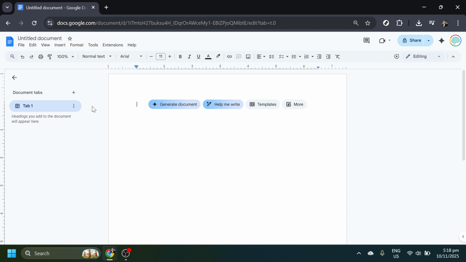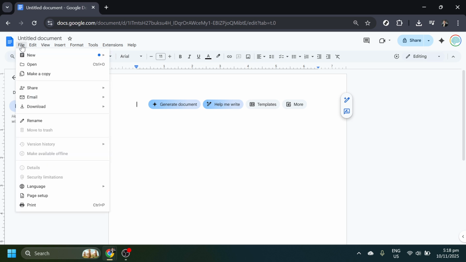With your blank document opened, draw your attention to the top left corner, where you'll find the File menu. Click on it, which will bring up several options. From here, select New. This action allows you to access additional functionalities provided by Google Docs.